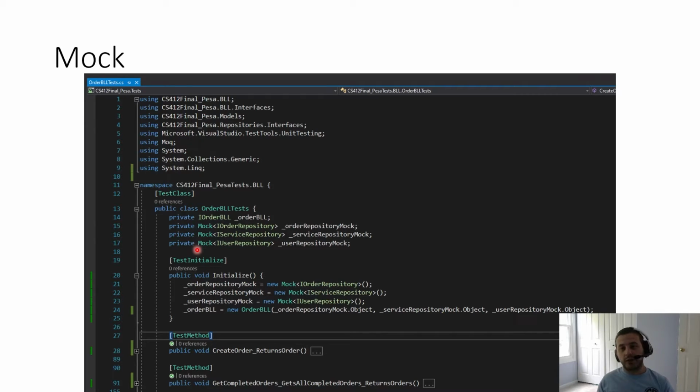So this is what your test class should look like with Moq. It should have the Moq repositories declared up on top like so, and everything assigned in the test initialize function right here. And notice I'm not mocking the BLL class over here, I'm not declaring it as a mock, because that's a class that I want to test against, and that shouldn't be mocked. I don't want to fake that data.